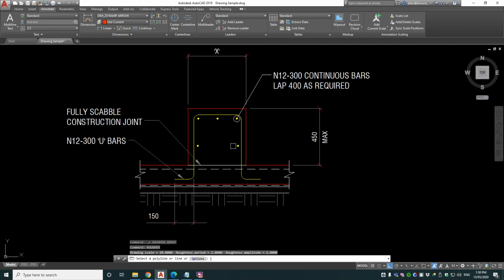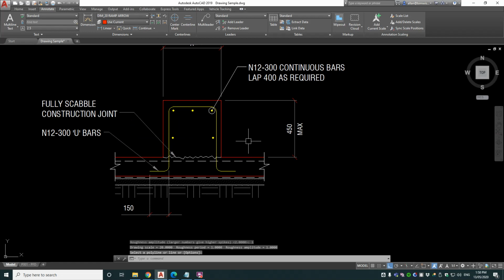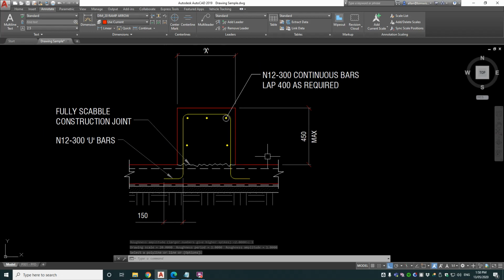So good old Roughen. Let's put it back to 20, 1, and 1, which is a scale 1 to 20, which this detail is at. Roughen, great little command for scabbling between concrete surface details.